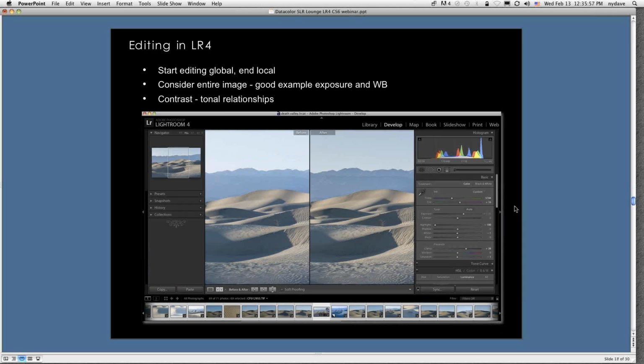So if you had to keep a rule in mind, I'm not going to go through every little tool here, but if you had to keep a rule in mind, start editing global. Think about the whole image and work on the global issues like exposure and white balance and your ending white and black points, the end points of your dynamic range, and then work your way into the middle and down to the local level. And if you walk away from this webinar with that idea in mind, that'll be a big benefit for you.